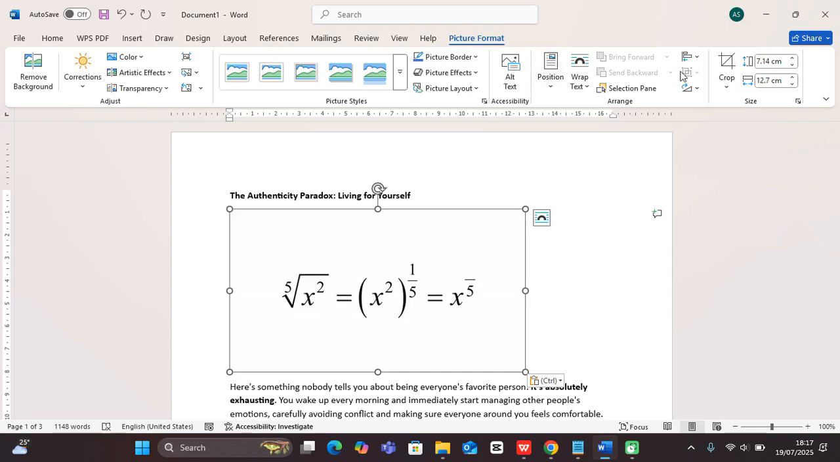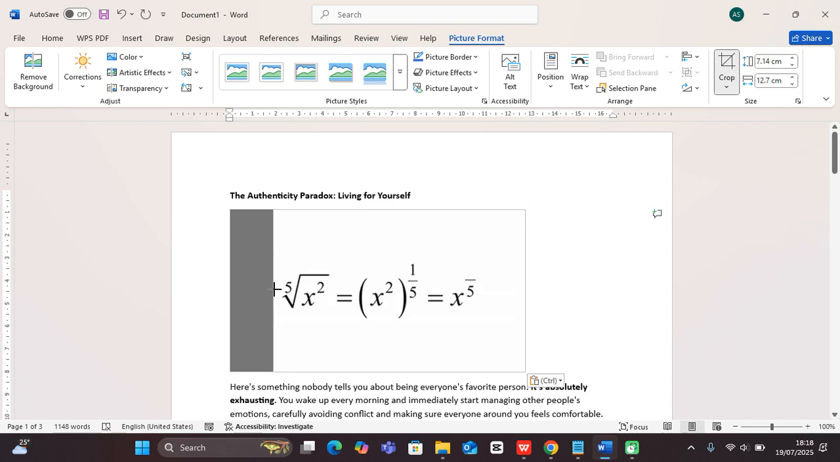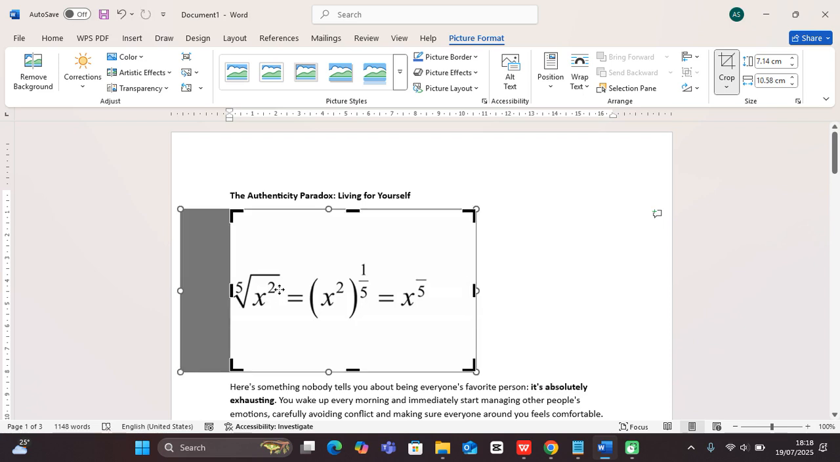So your target point is the crop. You can come to Crop over here and just click on it, and you see these edges coming up. You can hover over to the edge, click and drag. You can see right now we've cropped up to this point.